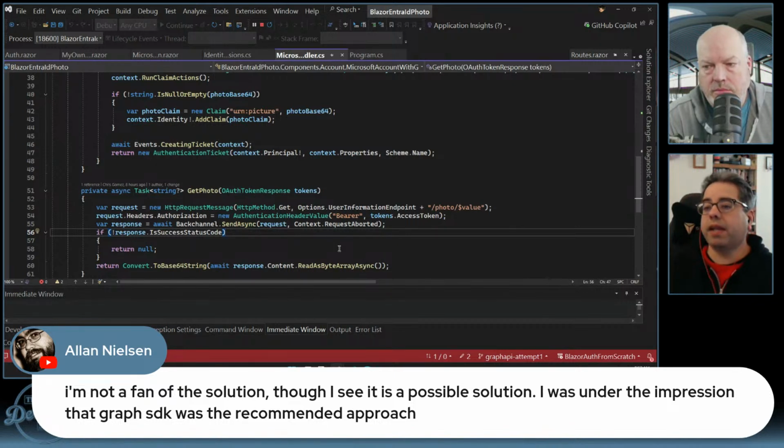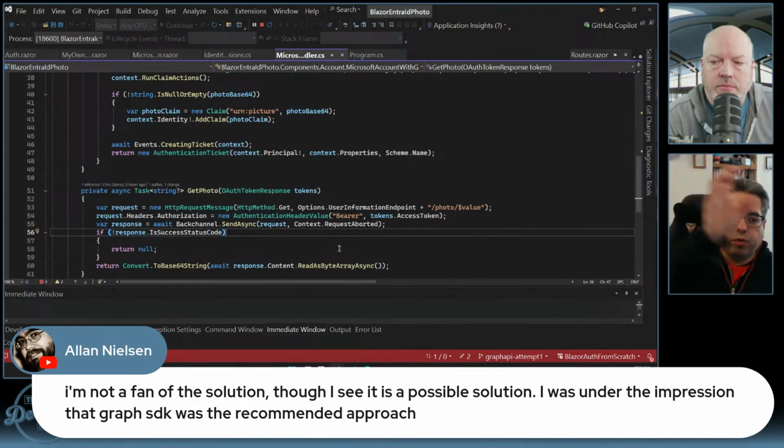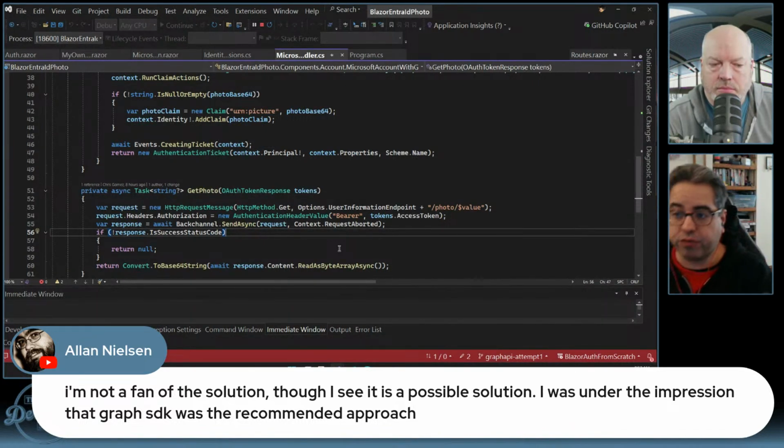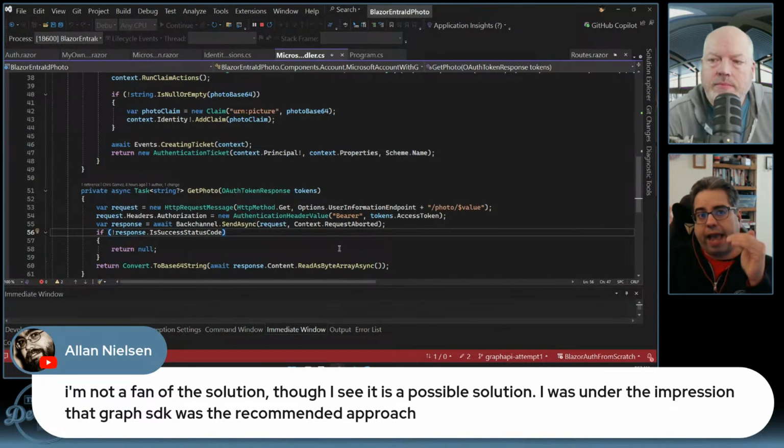The problem that I was having is not that there was anything wrong with Graph API. It was that I was trying to do it outside the bounds of what was already in the box for external login, without taking over the whole process. I was still trying to use AddMicrosoftAccount, which you could argue is part of the problem. And then I just wanted to do one more thing and get it added to the user.